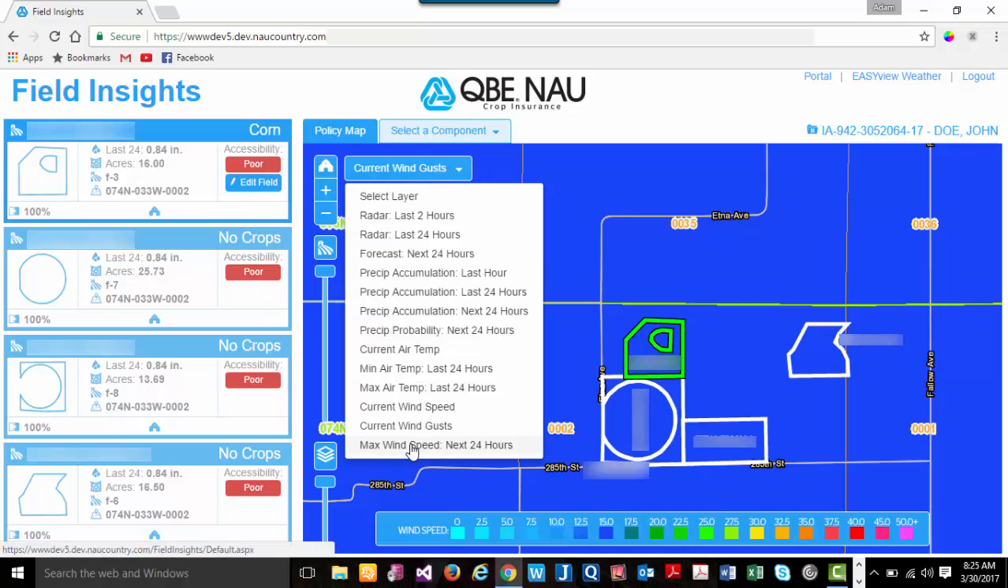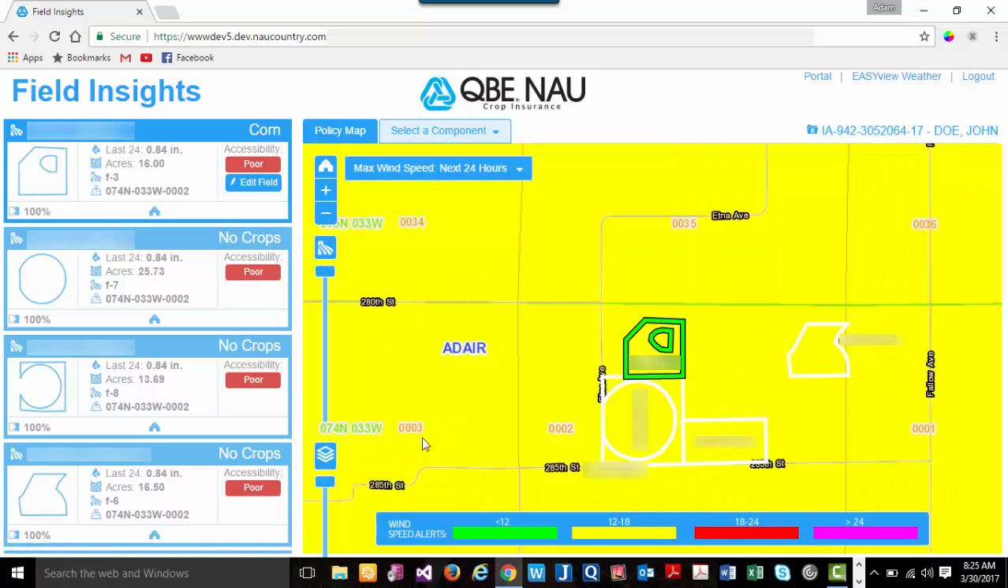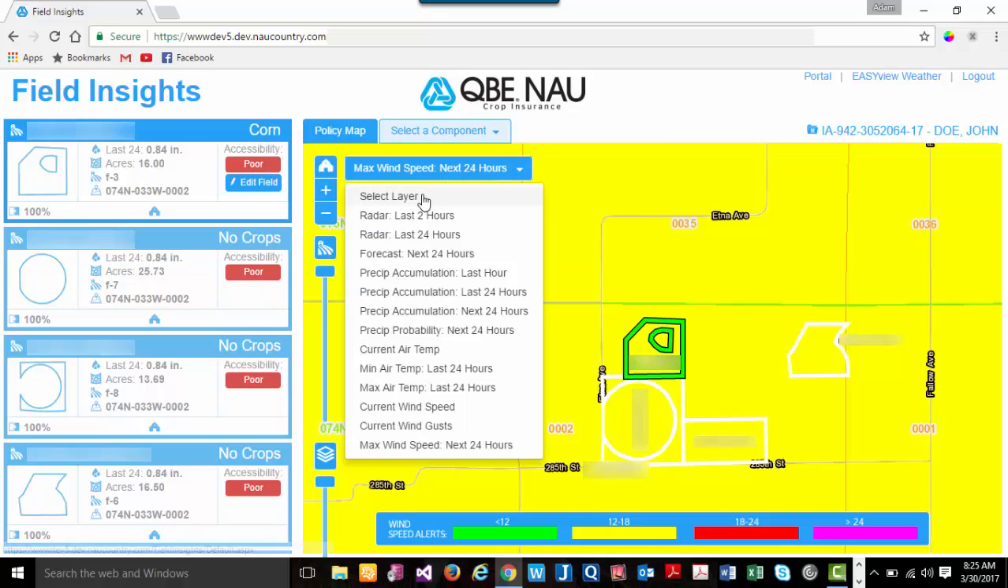And then finally our max wind speed for the next 24 hours. You can see there that the max wind speed estimation is going to fall somewhere between 12 to 18 miles an hour based on that yellow map with the grid to follow there. And so those are some of the really cool layers you can utilize on your map itself for the fields you're viewing.